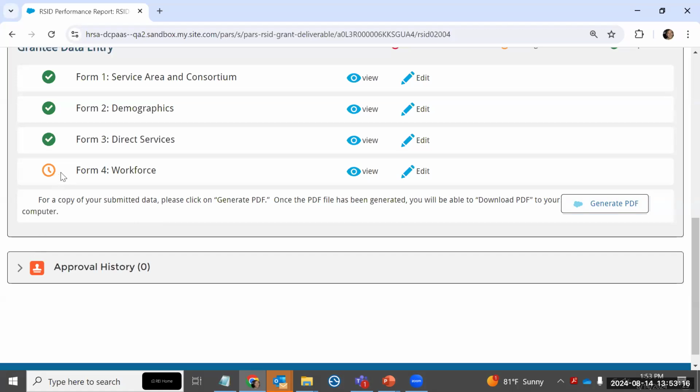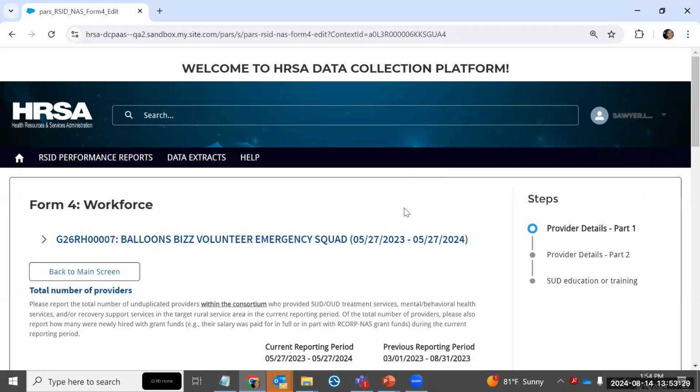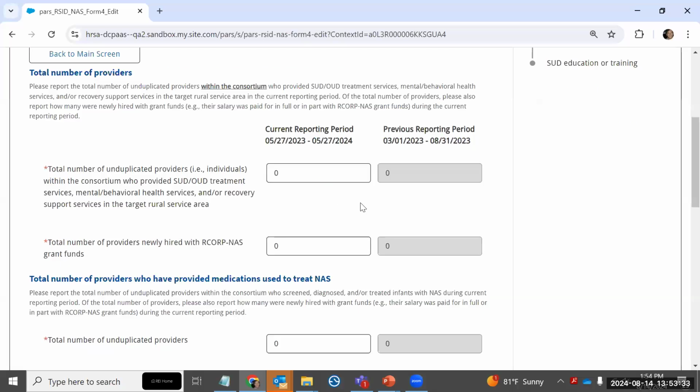So under Form 4, you see that this is in progress. So on the right part of the screen, I'm going to select Edit to work on this form. So as you can see, I've already come down through and entered a lot of this data. So you have the 0 marking the current reporting period, as well as the previous reporting period. And you can also tell which fields are required by the asterisk that you will see beside the information.